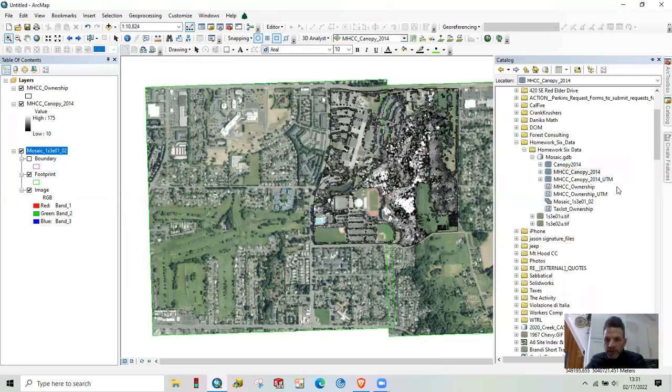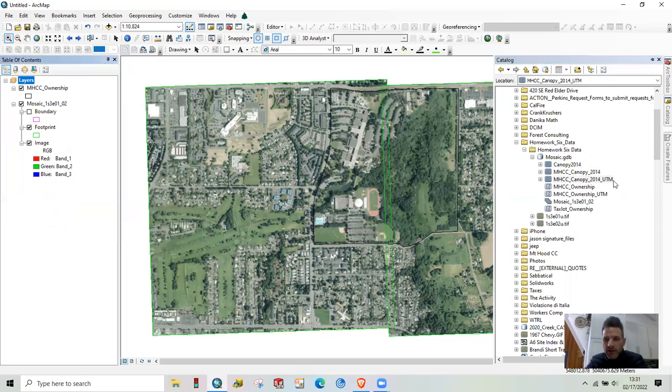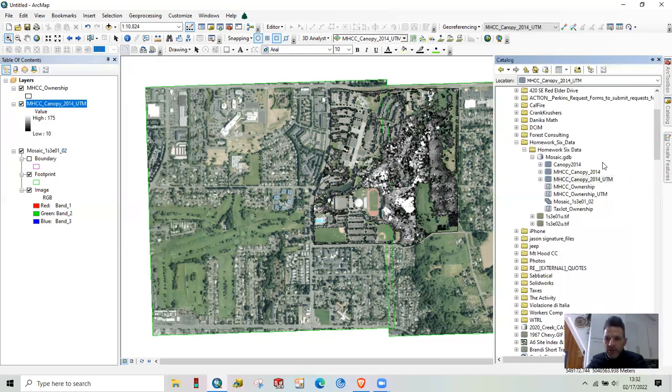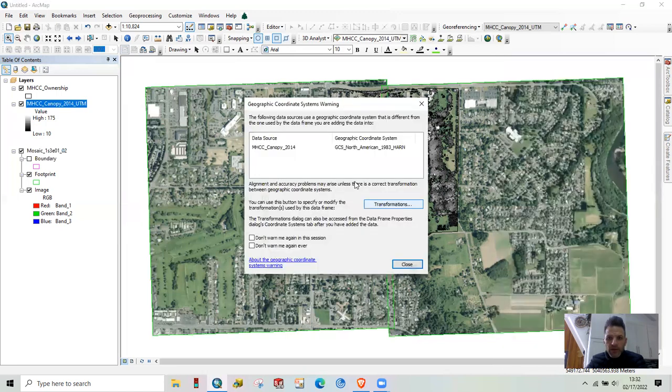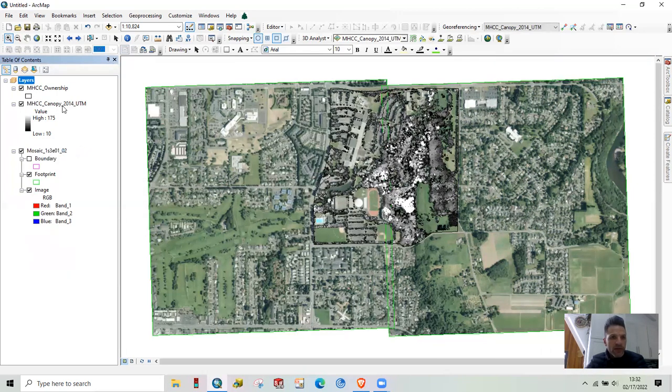But then what you'll end up with is, we were doing the canopy information, so we're going to drag this over. I'm going to show you here in a minute once that reprojects. So I'm just going to remove that. Now when I have this in the UTM coordinate system and I drag this over, I do not get that error that I did get when I dragged this layer over because the coordinate system was different. Okay, so that's what we're trying to remedy. We're trying to remedy that by putting it in the correct coordinate system.